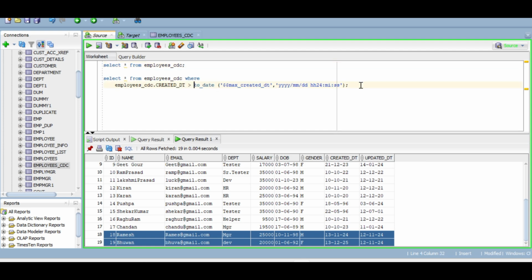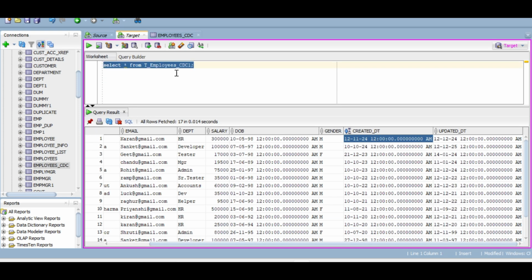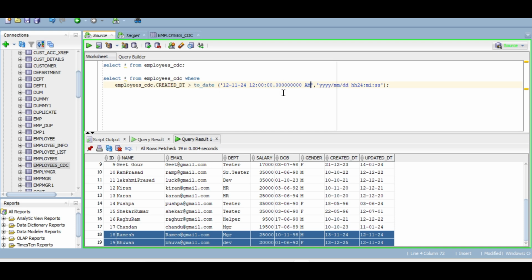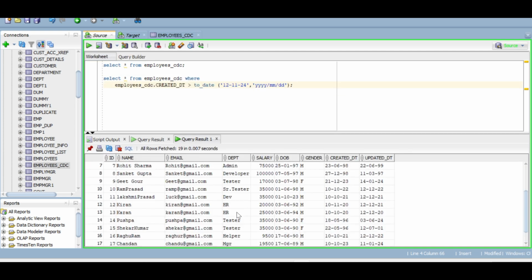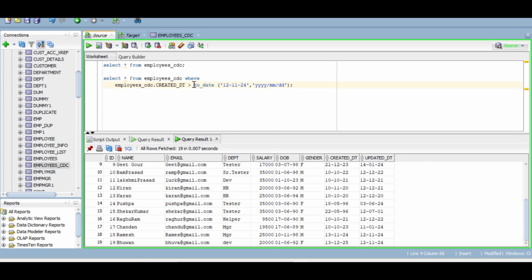Now if I run this, how many records should we get? But we will not get it here. So here I'll just replace the maximum date. So this is what it will do, right? In IICS, at runtime, it will take the maximum created date and replace the value here. So if I run this, two records we should get.